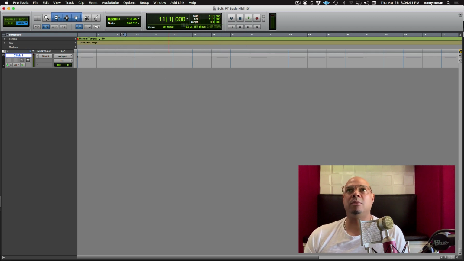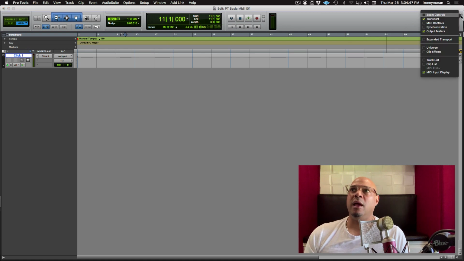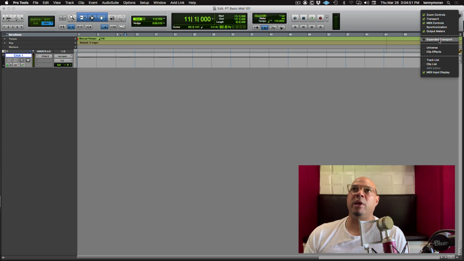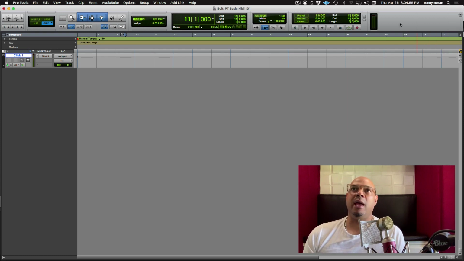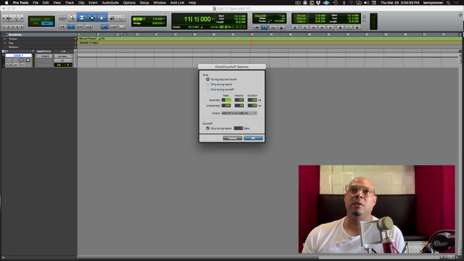A lot of the time the transport comes up customized. So if you go all the way to the right here, click that open, and let's say MIDI controls, zoom controls, expanded transport. So now you're looking at everything you can do. And as you'll see, there is your metronome, on and off, right? If you double click on it, you can set it to go to various different things. Look how old this part is: MIDI PT JV10 8010. Now that's what I'm talking about.